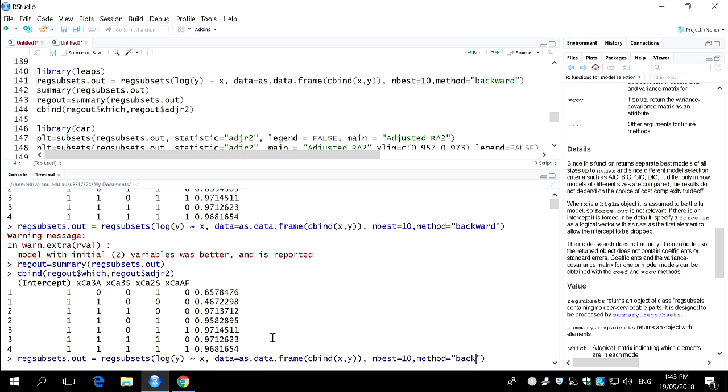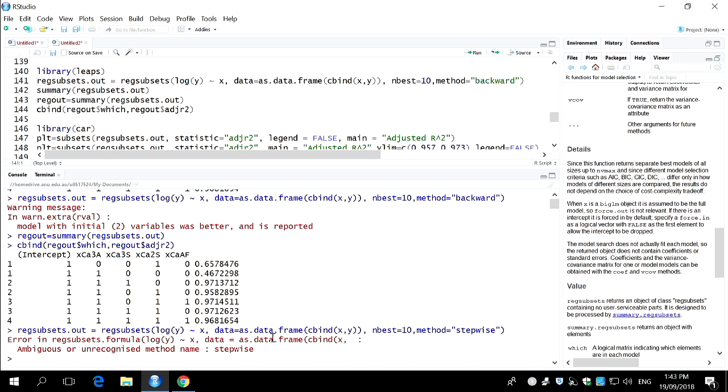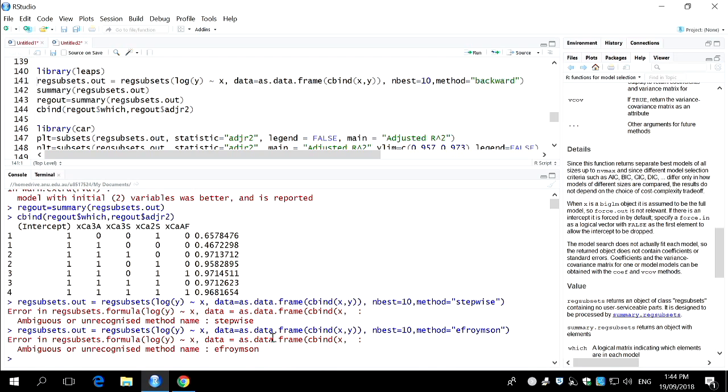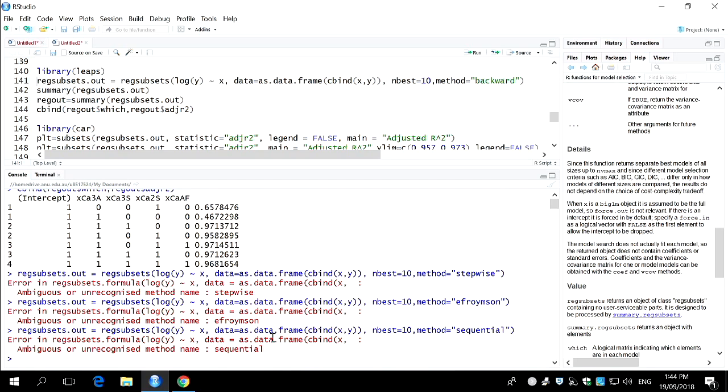I think the third one's called stepwise. No, unknown name. What is it called? Sequential, thank you. Sequential. No. Okay, I'll have to go and look that up. I've forgotten.